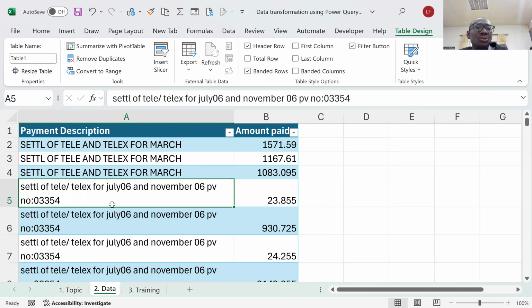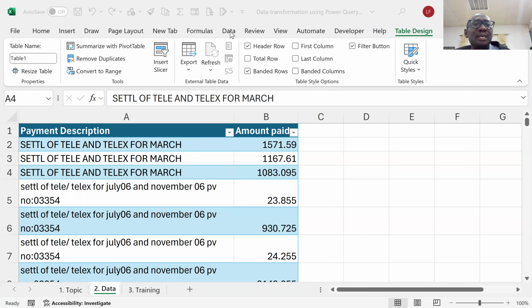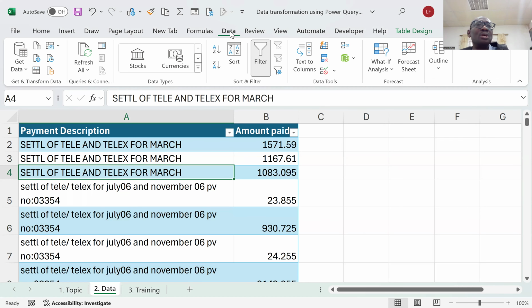Okay, so whilst we are on this table, we go to our Excel menu on top. There is a particular menu called Data. This is the menu that has all the functions that are used in Power Query. As you can see, they are here at the top left corner.